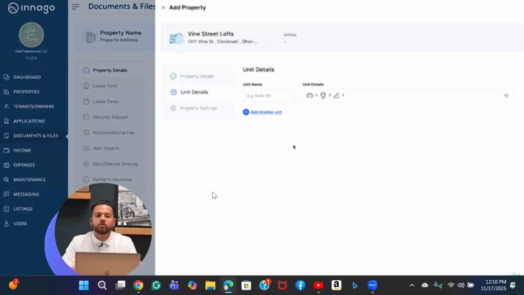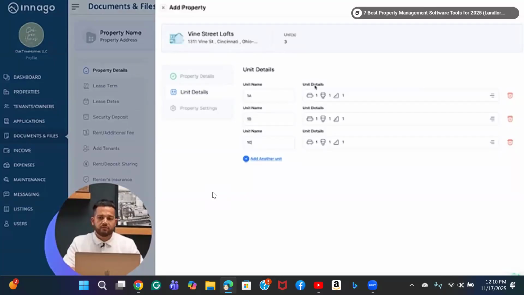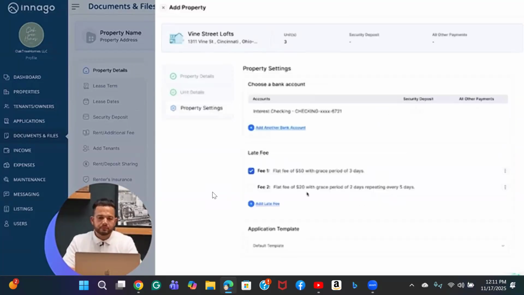Next thing we're going to ask is unit details. If it's just a house, a single family home, we'll say house. But let's say this is an apartment, so we'll put in unit 1A, 1B, 1C. You can also add in number of beds, number of baths, and square footage. That's great because if you put it in here, you can always import that data from the listing, or you can put it on the listing side. I'm going to skip that for now just for the webinar purposes. So we'll go ahead and hit next.